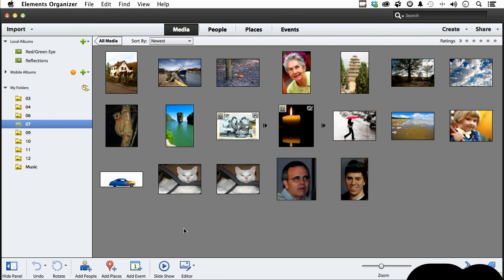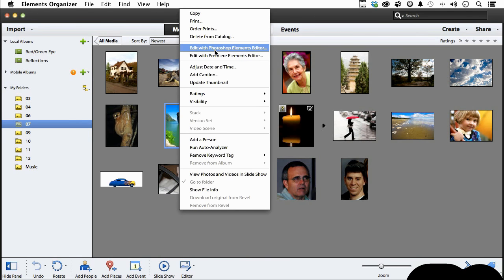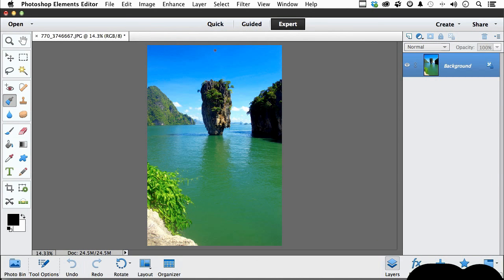Go into previous chapter 7. Now remember, if you don't have them over here, you go up to the word import and you go into files and folders and find them. Go into chapter 7 and open up James Bond Island right there. Okay, there we go. The Man with the Golden Gun with Sir Roger Moore.